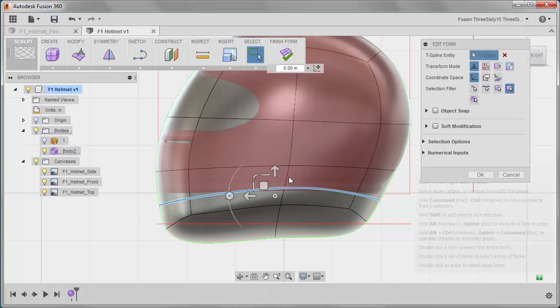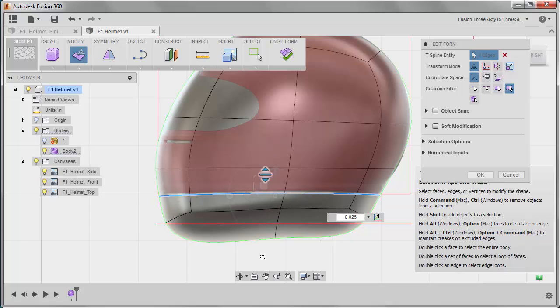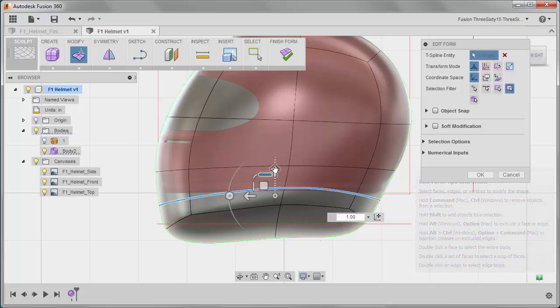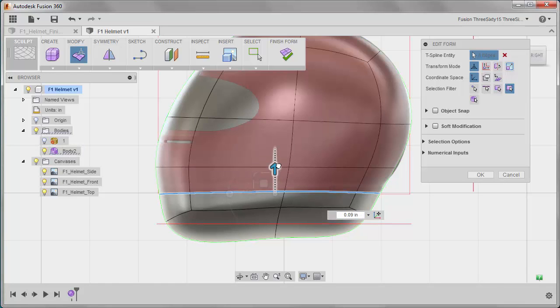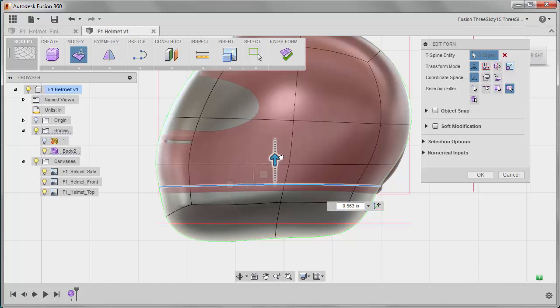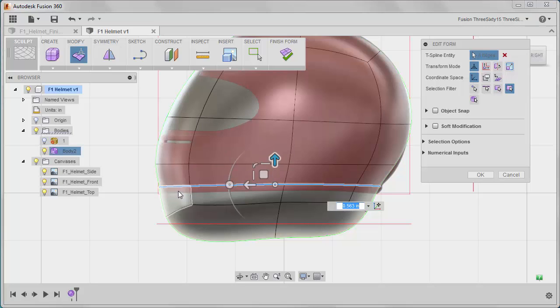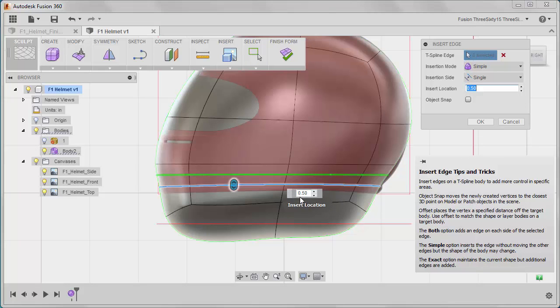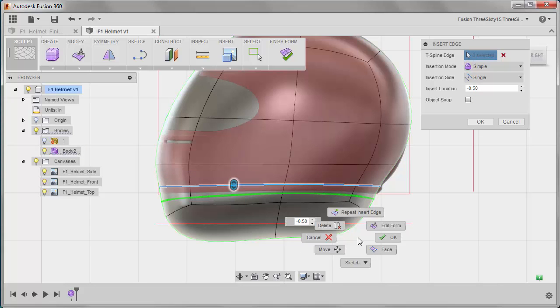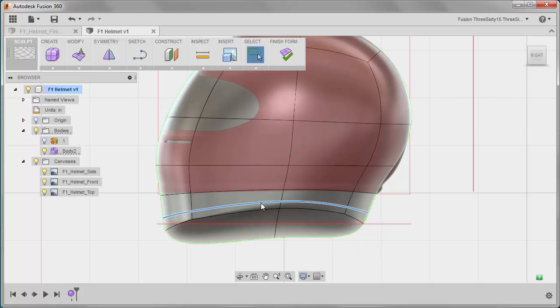Double click that, edit the form, let's straighten that out. And now, let's straighten that out as much as we can. Now let's translate this up a little bit. Now we also want another edge down here because we're going to delete these faces down here. So let's insert another edge. Minus. Say OK. Again, rinse, wash, repeat.